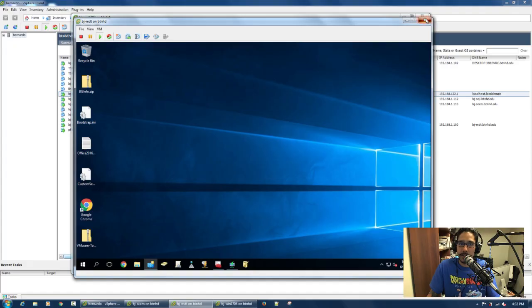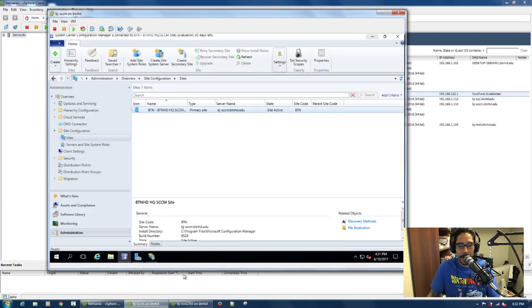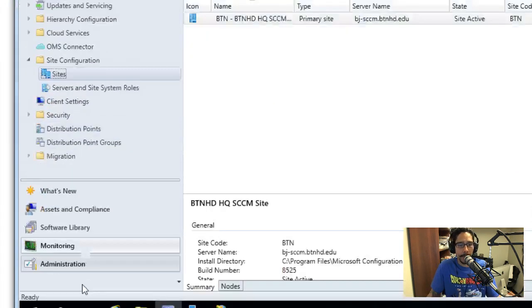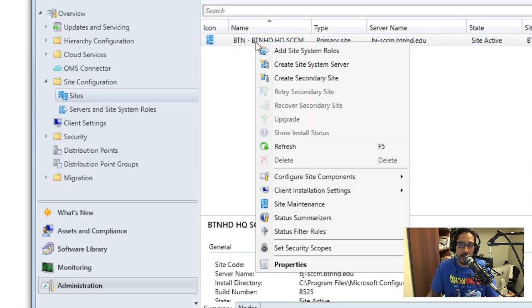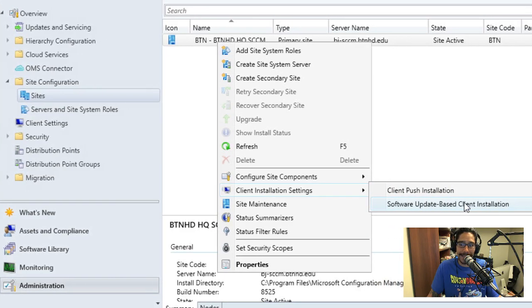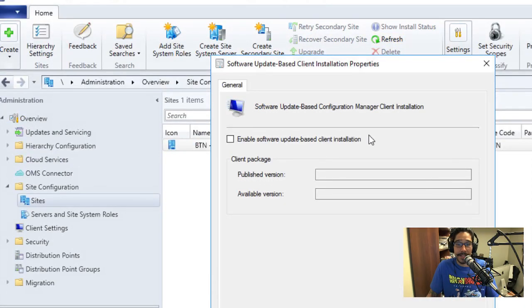So do that. It's really simple. So I'm going to close this guy up and minimize this guy and open up this guy. So what you need to do is go inside administration, go to sites. Let me zoom in for you guys to see. Go to administration, go to sites. Within the sites, right click on your site or your SCCM server. You want to go inside client installation and do software update based client installation. Once that loads up, it's disabled. So what you want to do is enable it. Enable software update based client installation.